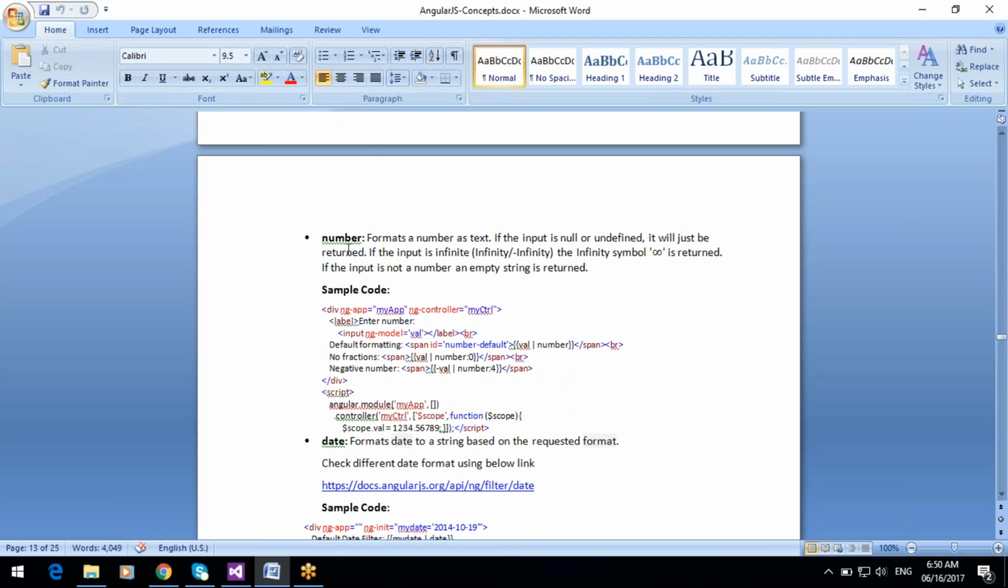Next one is number. It formats a number as text. If the input is null or undefined, it will just be returned. If the input is infinite, the infinite symbol is returned. If the input is not a number, an empty string is returned.